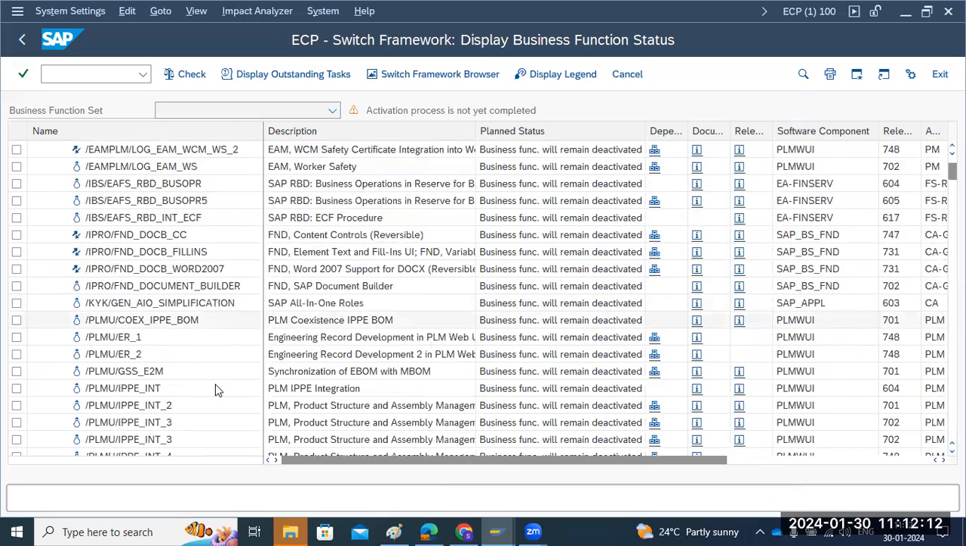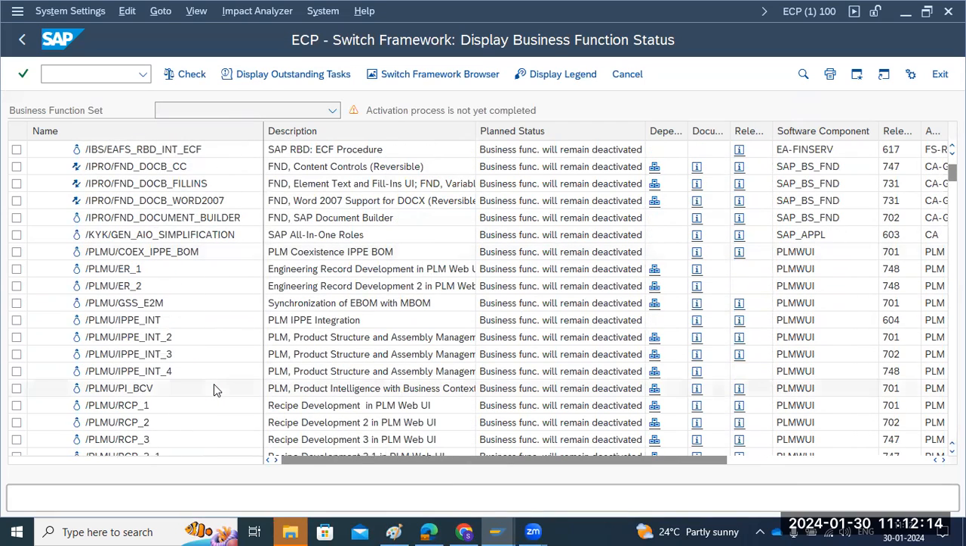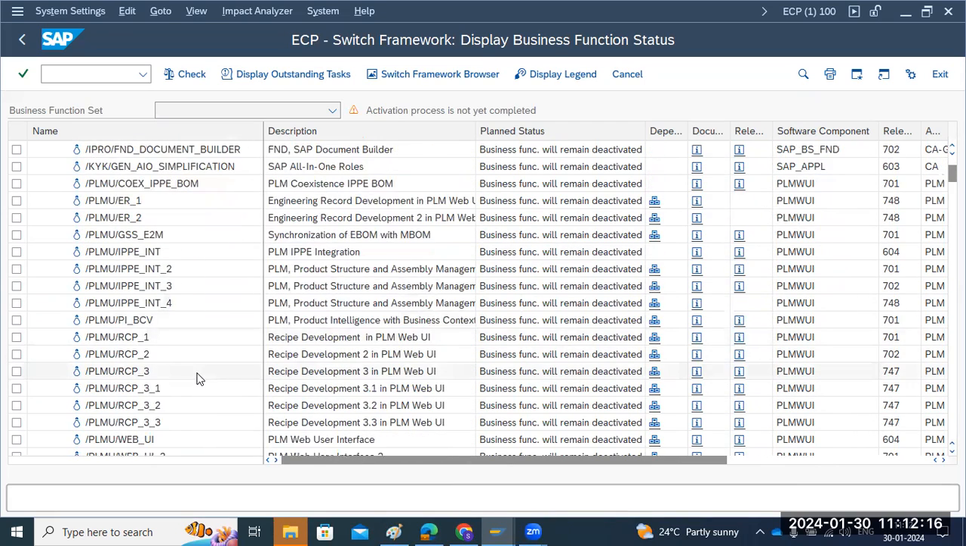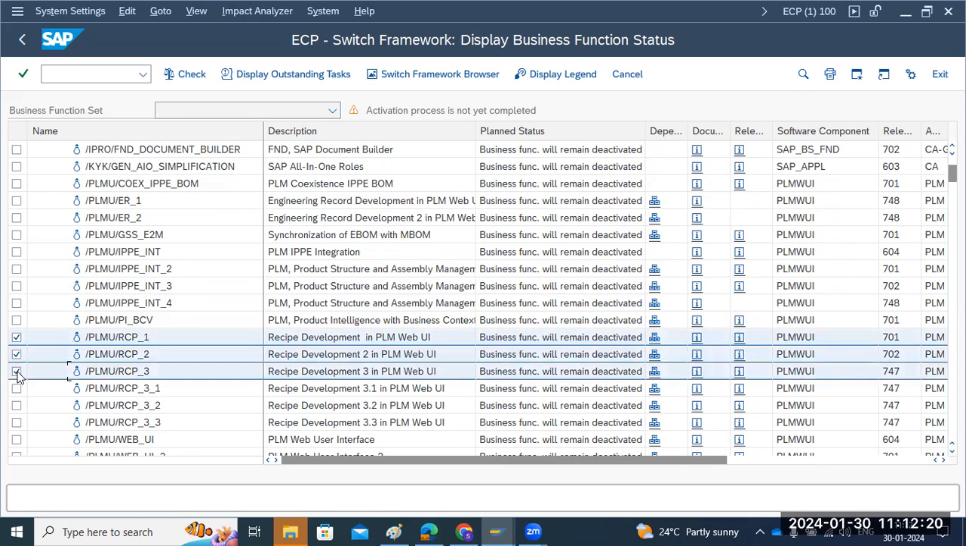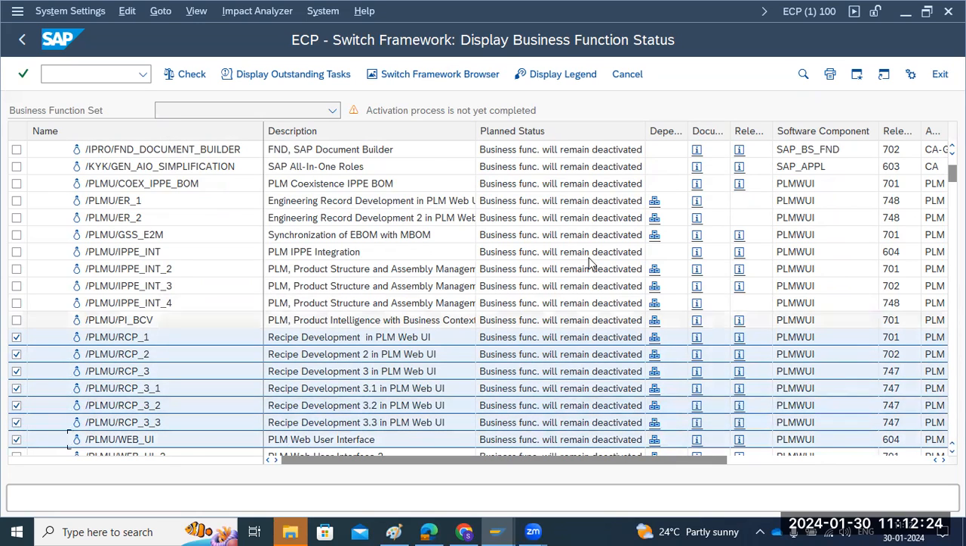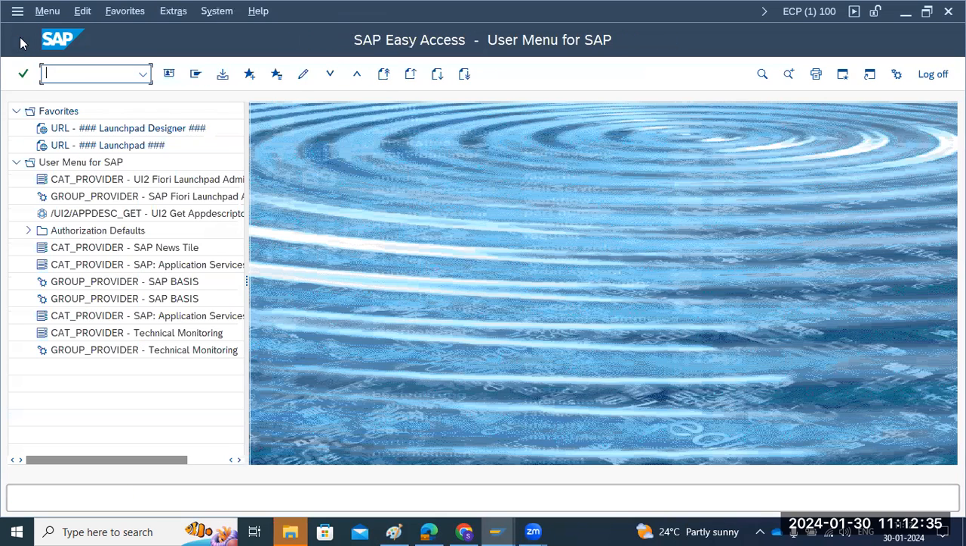Like this, for any function you want to activate in your SAP system, just select it. Suppose you want to activate recipe development related services, or PLM, shopping cart related services, just select it, then you can activate it. The activation process is not completed yet, so that should be completed. Like this, we have to activate the business functions.